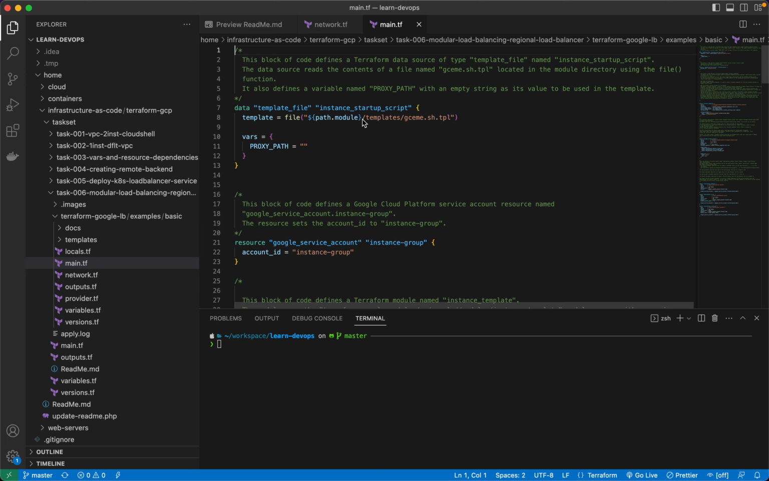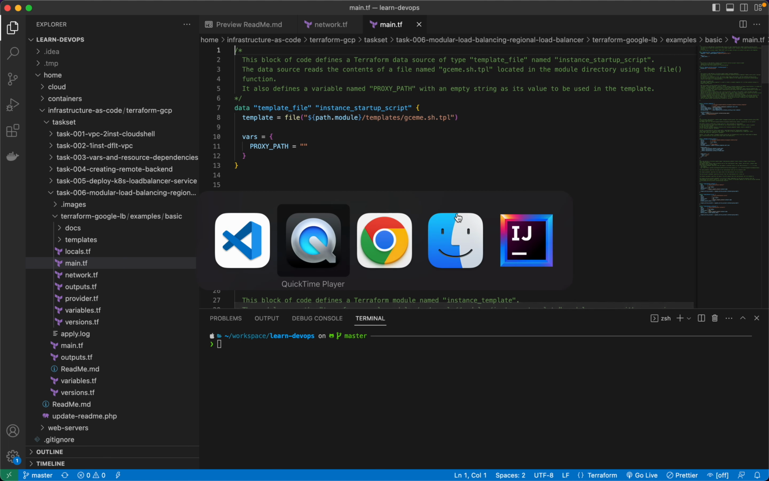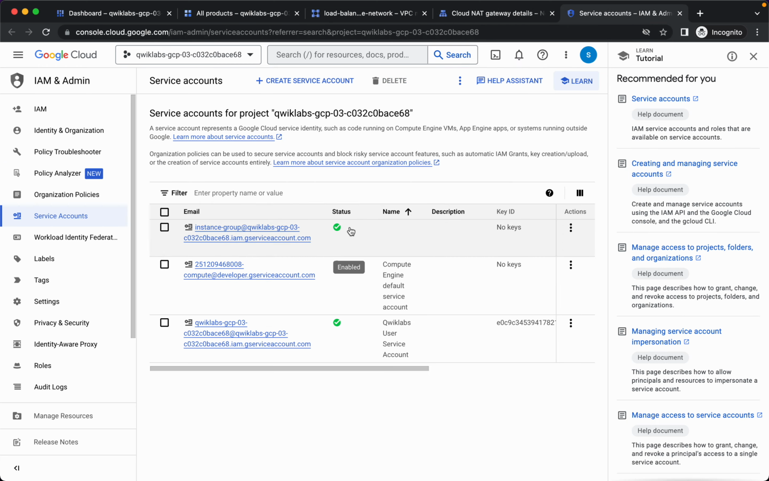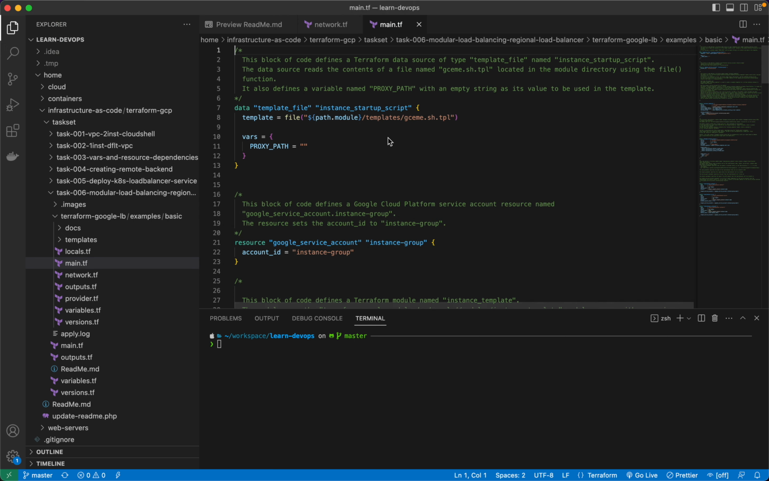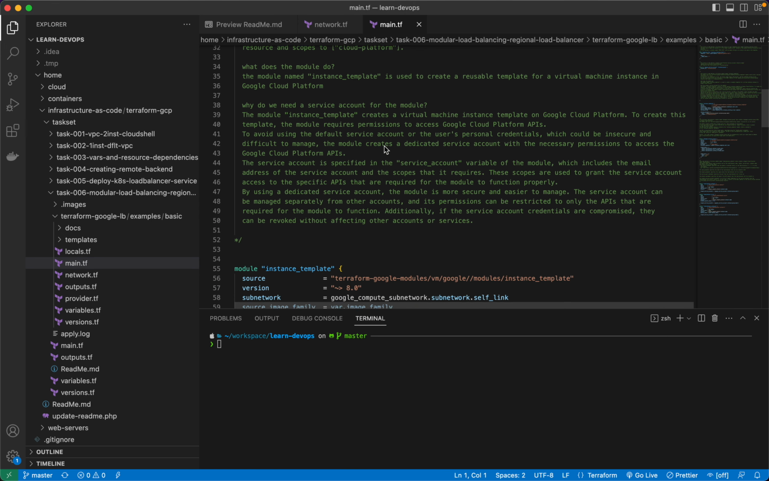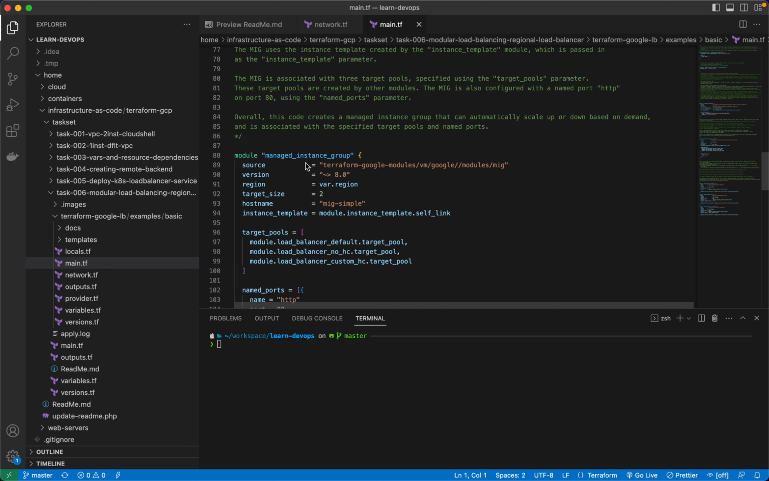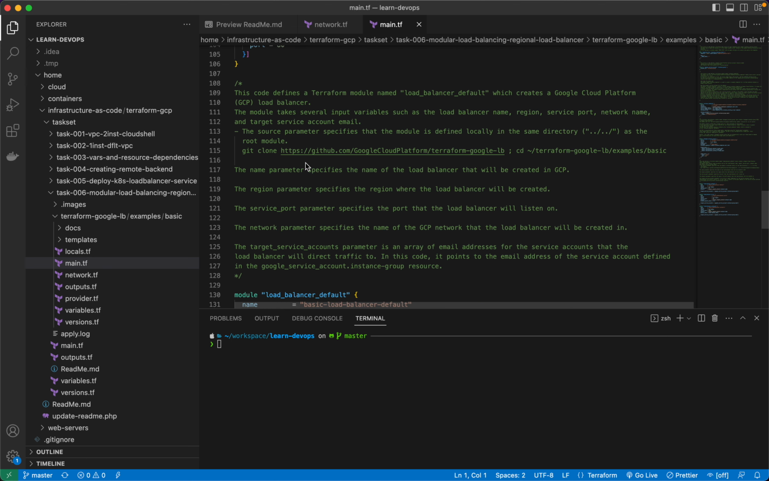Next, we need to look for resources in this file. First, we need to look for Google service account with the name as instance group. For service account, we can search for service account over here and open it in a new tab. So our service account is created with the name as instance group. Next, let's look for instance template and managed instance group.